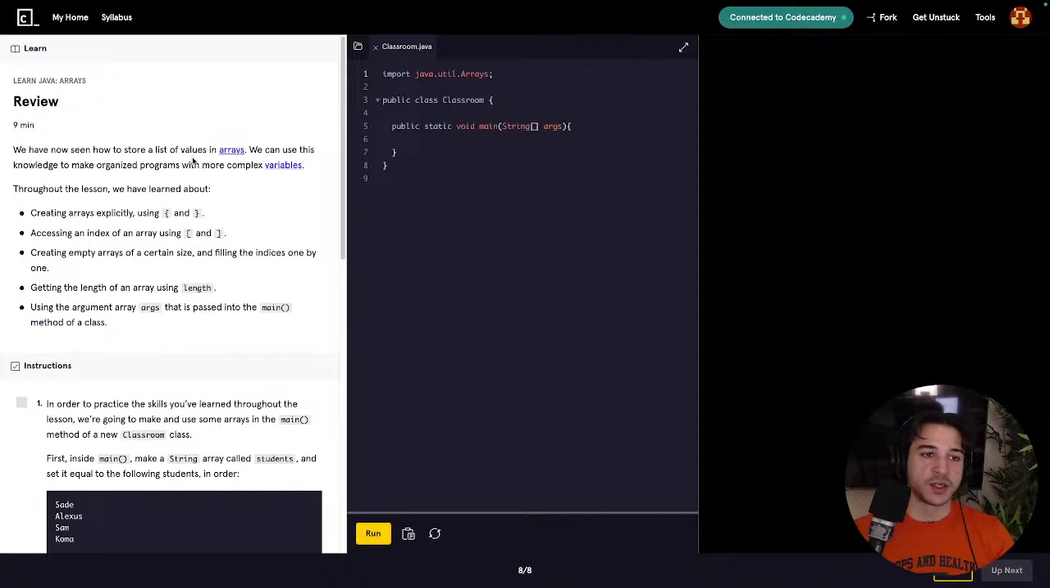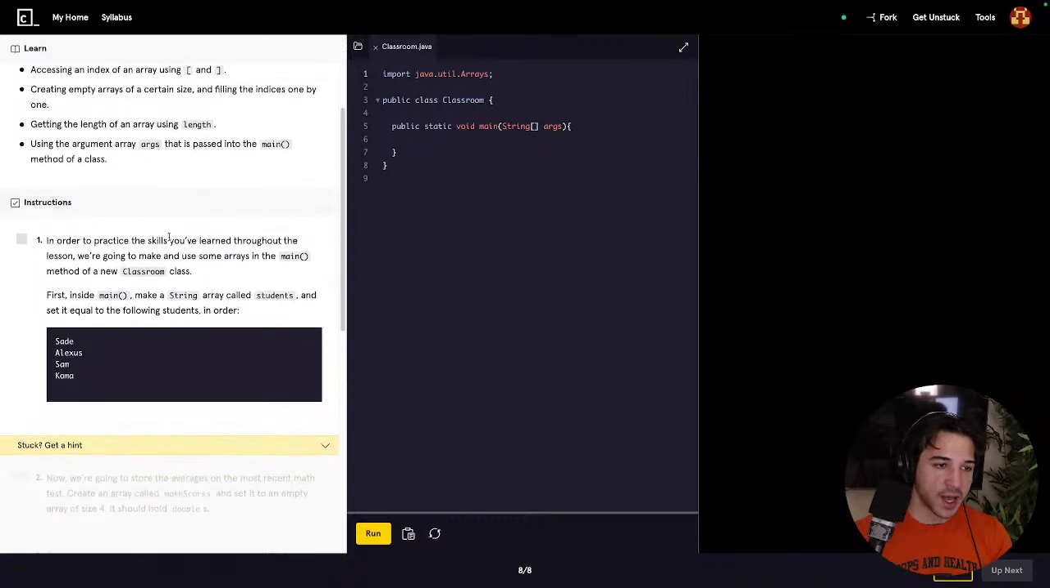We've now seen how to store a list of values in arrays. We can use this knowledge to make organized programs with more complex variables. Throughout the lesson, we've learned about creating arrays explicitly using curly braces, accessing an index of an array using square brackets, creating empty arrays of a certain size and filling the indices one by one, getting the length of an array using length, and using the argument array args that is passed into the main method of a class. In order to practice the skills you've learned throughout the lesson, we're going to make and use some arrays in the main method of a new Classroom class.